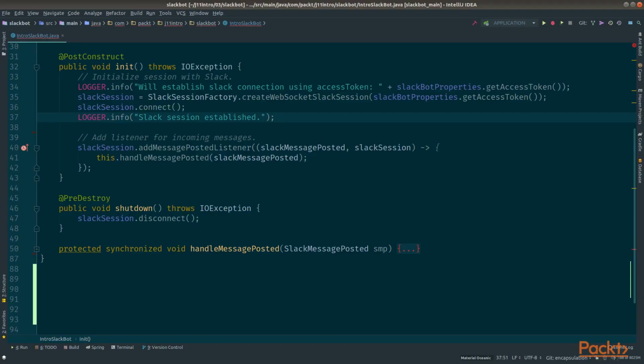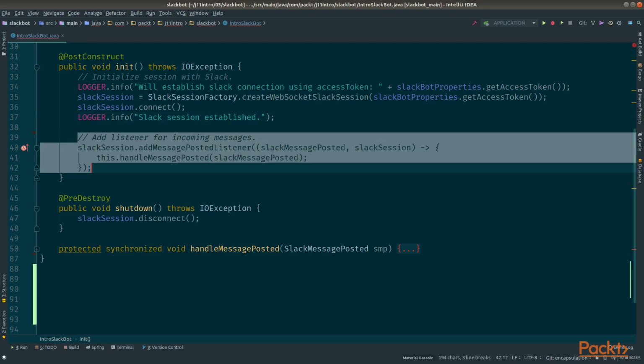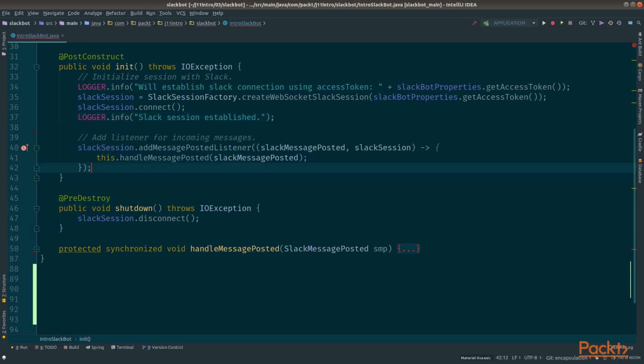Yay! Let's add the code to get our Slack bot listening to events from messages posted. Also, feel free to experiment on your own. Try and implement the handle message posted method. See what you can do.